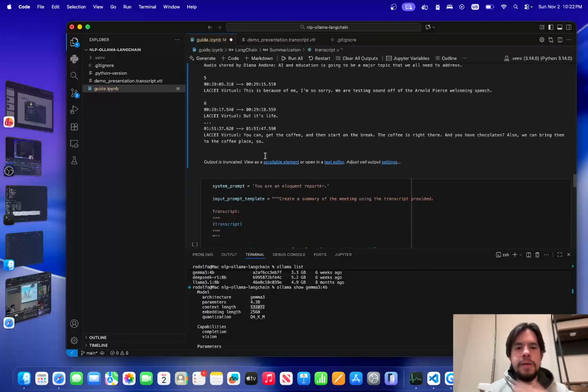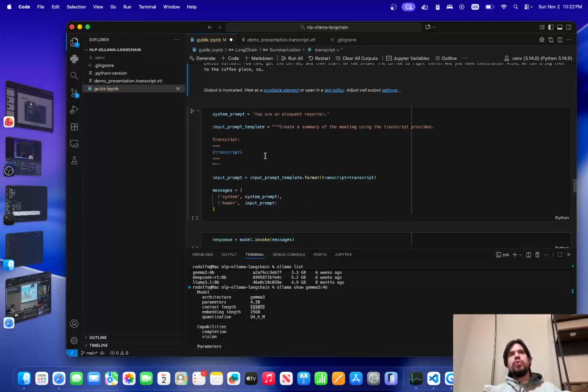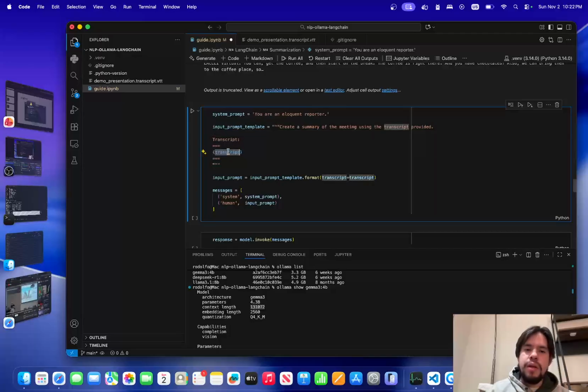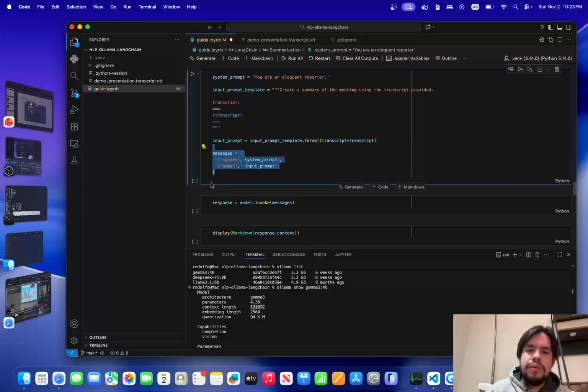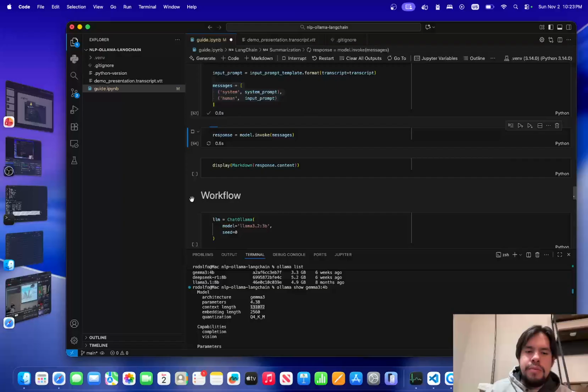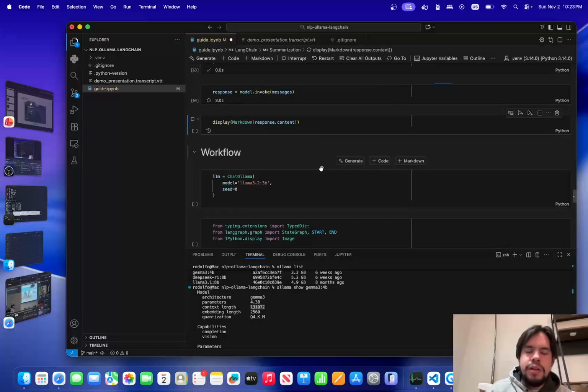It's the same transcript. Okay, and what I want to do is basically give this LLM or agent this transcript and ask the LLM agent to create a summary. So okay, system prompt, you're an eloquent reporter, create a summary, and this is the input prompt, create a summary of the meeting using the transcript provided. And here is a transcript. I'm loading it into the same prompt, so you see I'm doing this kind of templating, and I just format it here, again build a packet for the message and send it to the LLM. Display the output. Let's see what it gives back to us.